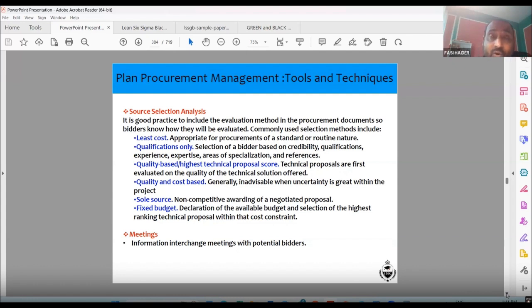Then how projects are awarded, especially in government organizations, they select based upon the least cost. So they will say there is a railway line that has to be built 500 kilometers from point A to point B. So who will do it? Competitors A, B, C, D. Whoever has bid the lowest amount is given the contract on least cost.